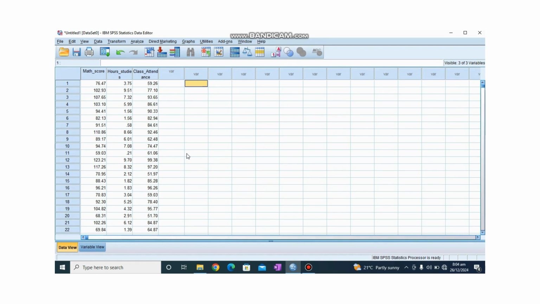The third one is homoscedasticity. The variance of the residuals should be constant across all levels of the independent variable. The fourth one, normality of residuals. The residuals should follow a normal distribution. Fifth, independence. The observations also should be independent.